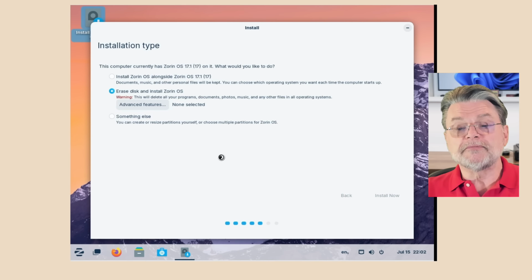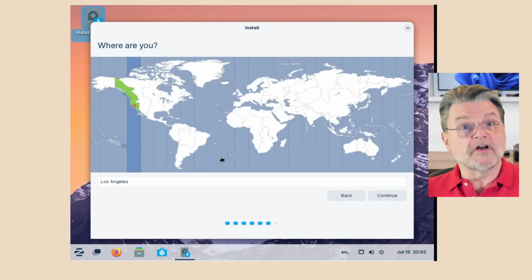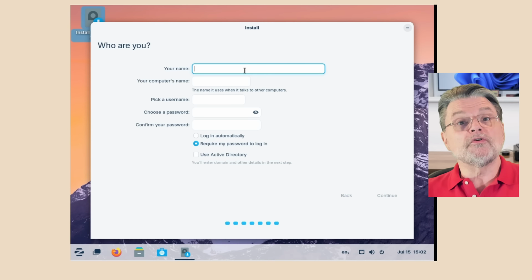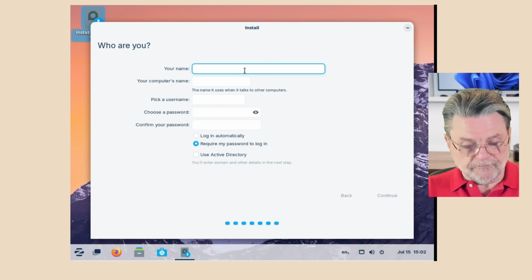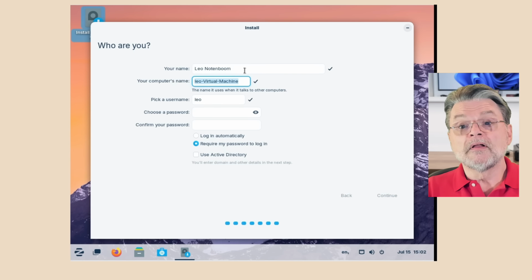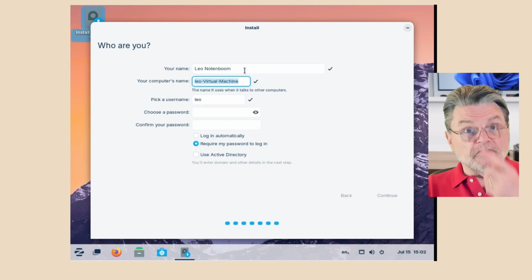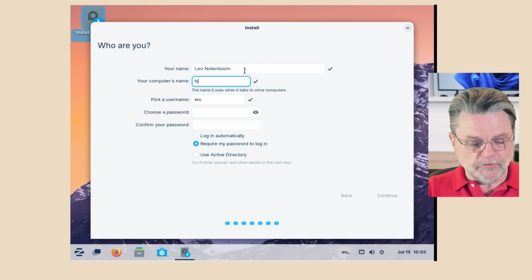And we'll say yes. While it's copying files, which is what it's doing right now, we get to choose our time zone, which for me is indeed Pacific. Now we get to choose our username and password. It defaults to a computer name. I have my own naming scheme. If you've been around long enough, you understand that I've been doing that for a while.